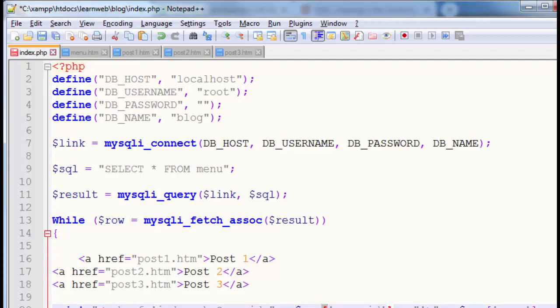And now we have $row, it is a variable, in square brackets with single quote, menu_id, it is the name of the column in the table. It means that we will have here 1, after that 2, 3. How many rows do we have? We have 3 rows.